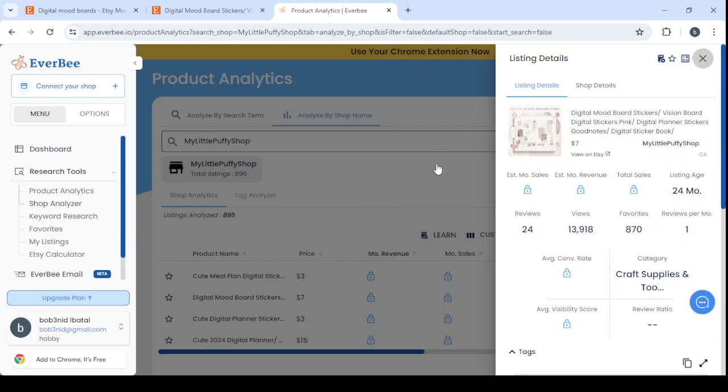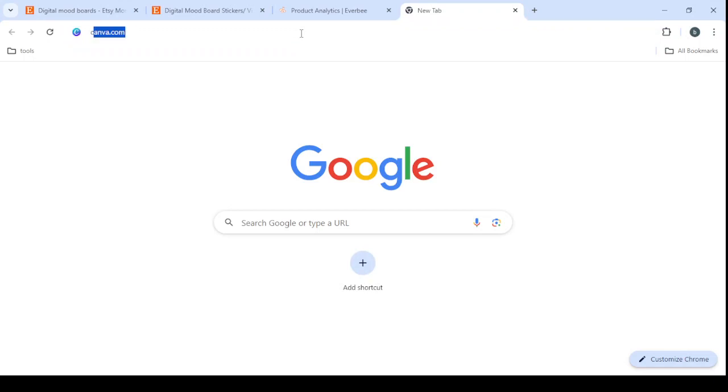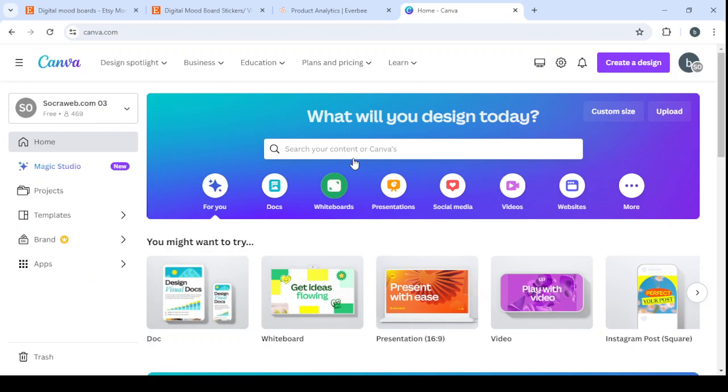So I'm going to take you to canva.com to show you how you can create a product like that for your own Etsy shop. So here let's type canva.com and let's give it a few seconds to load. Here, let's wait for it. Let's type the name of the product, which is digital mood boards.